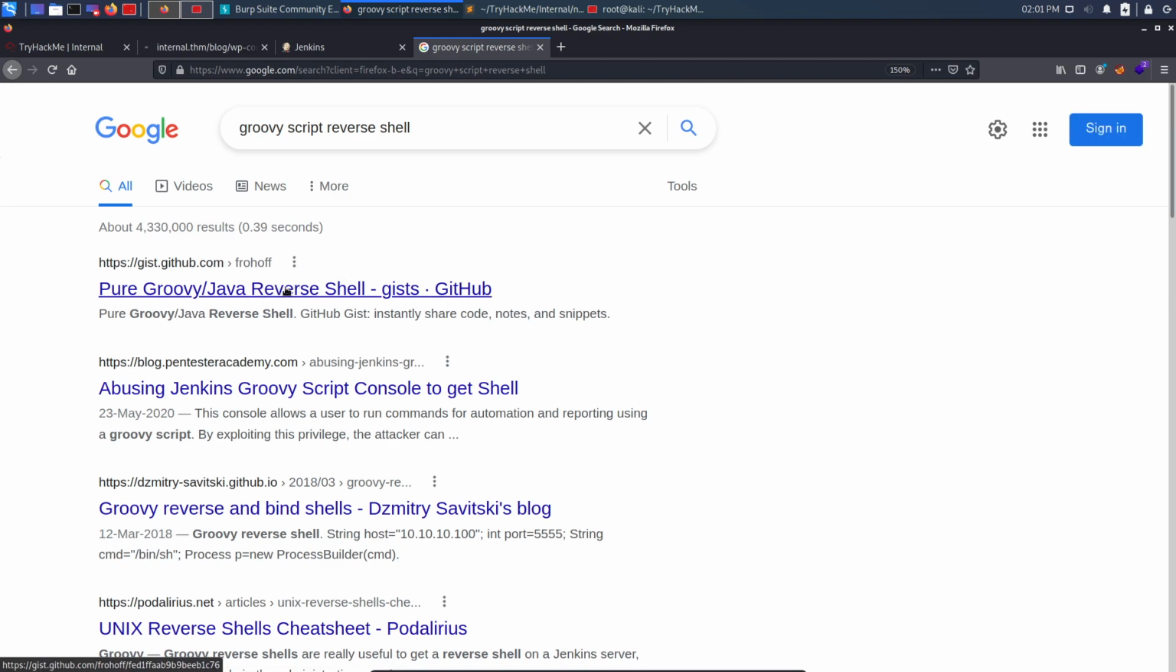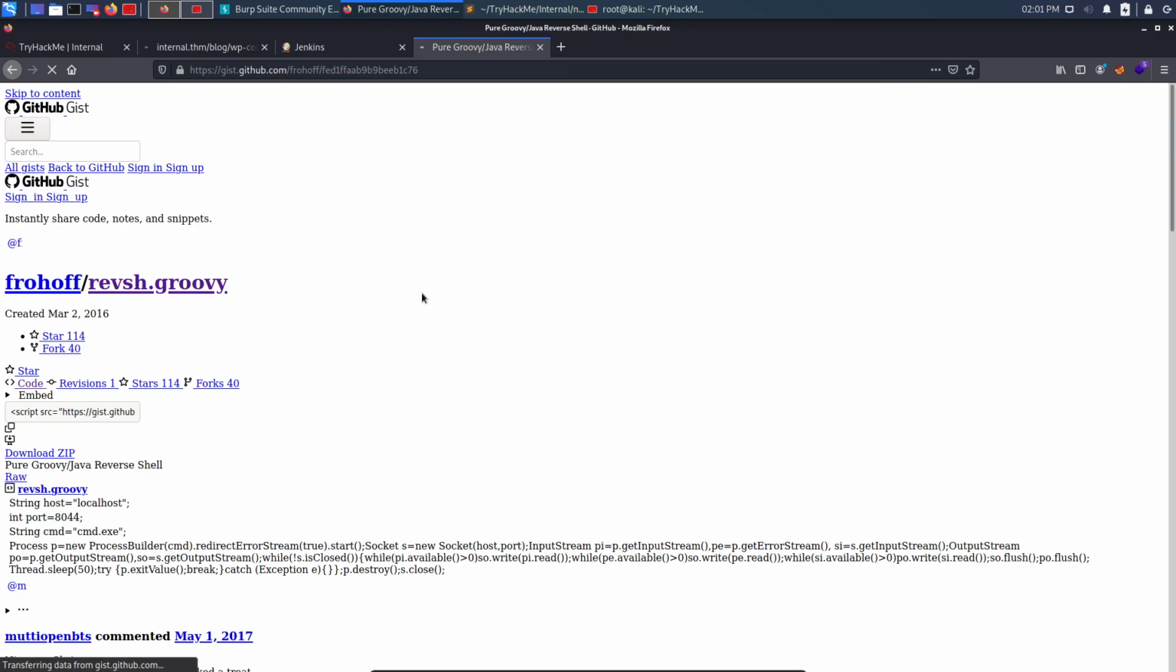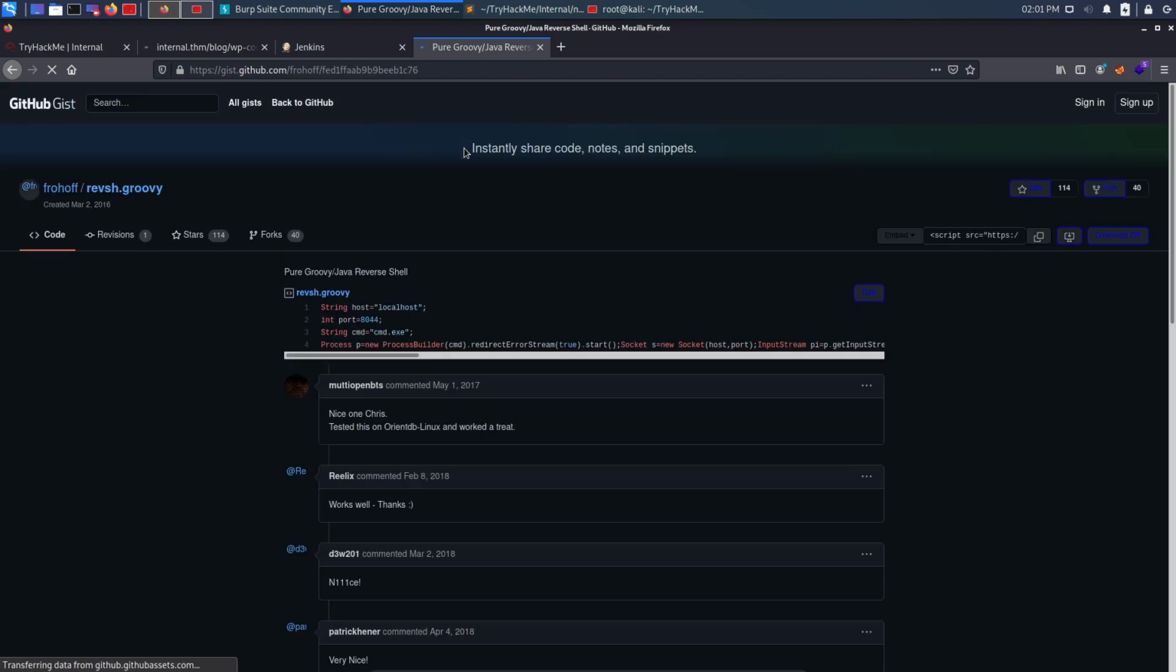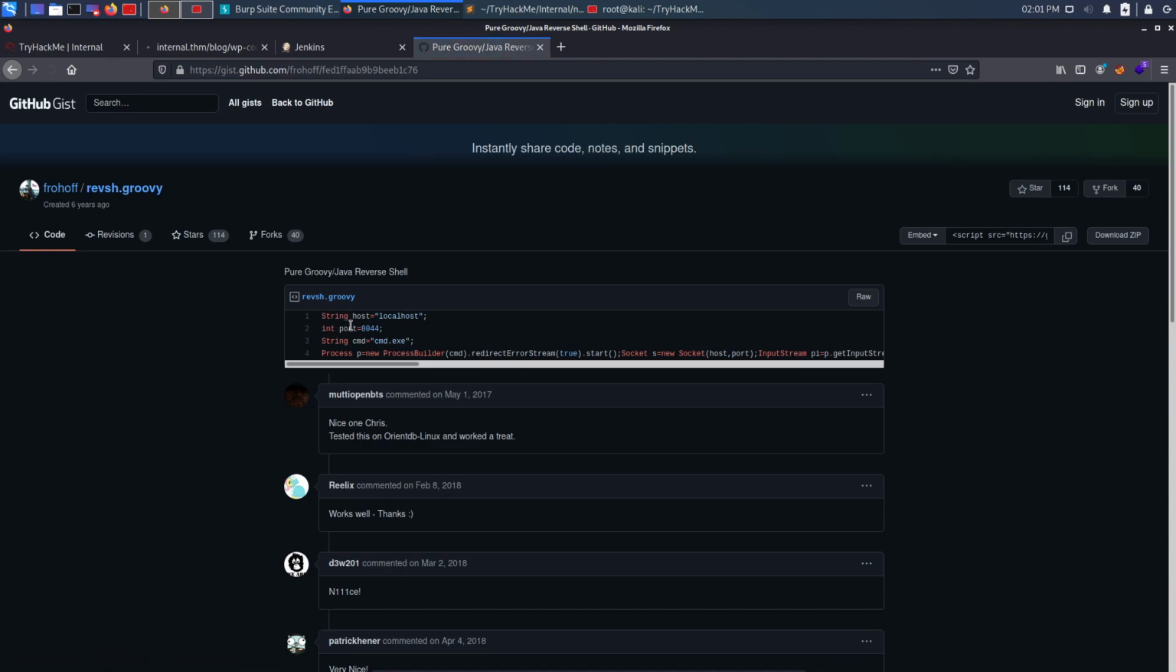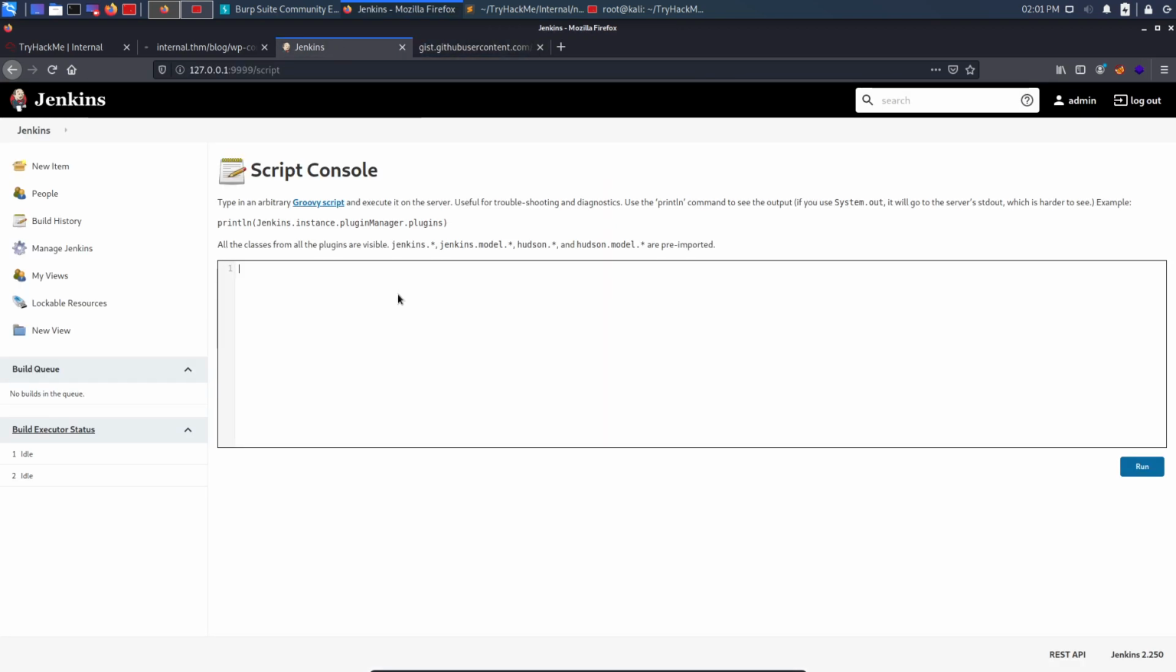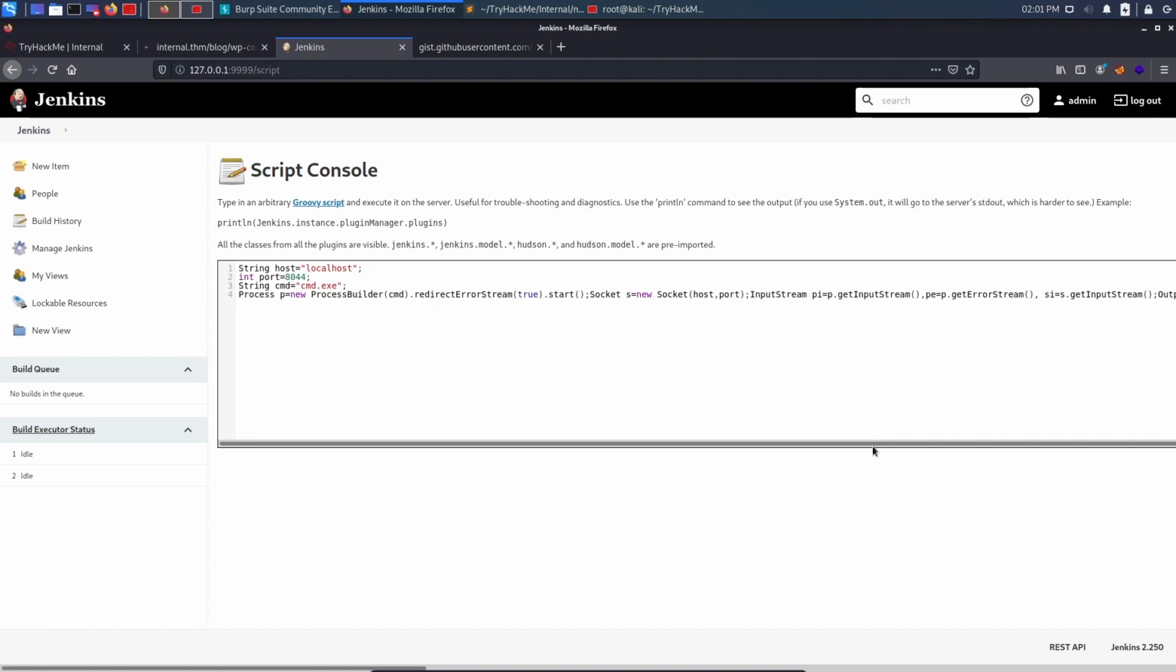Now, if you are having problems regarding Jenkins reverse shell, you can also read some blog posts by Pentester Academy and other blog posts as well. But I am having the easiest method and it will not be very difficult for you. So what you need to do is copy that Groovy script. Most probably it will be a 4-line script. So I will copy all of this, click on raw, copy all of this from here, come to Jenkins, paste that in, and we need to change a few things.